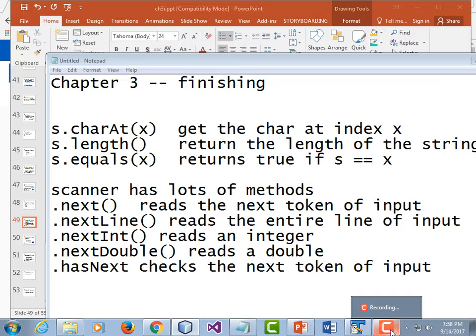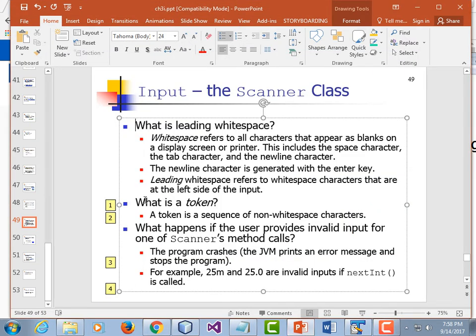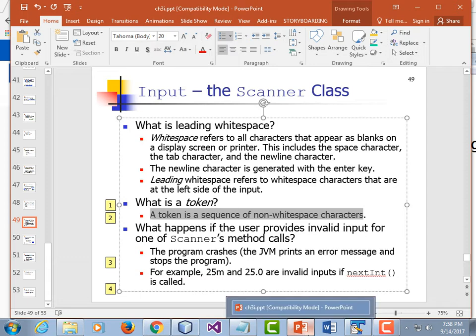My fault for using next lines as they mention them. So what is a token? It's a sequence of non-white space characters. Leading white space is all the white space before the name. We could prove that. No, we can't because we're using next line, so it's going to read in the entire thing. We can get it to work, though.